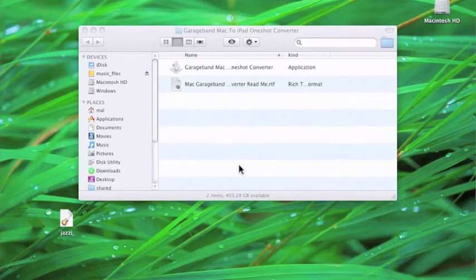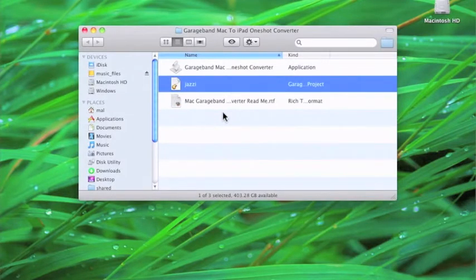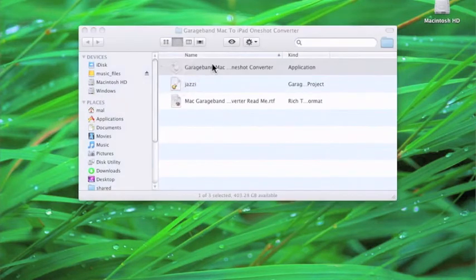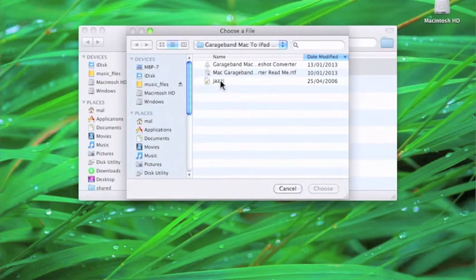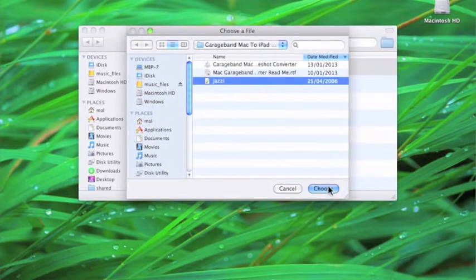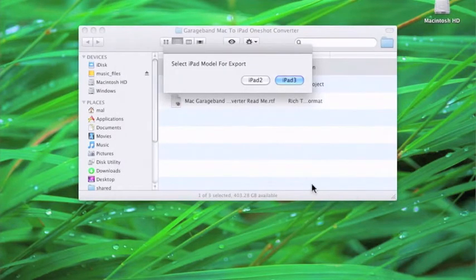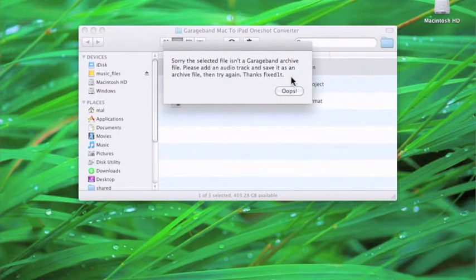The first thing you need is a Garageband file, and I've got one here which I've called Jazzy, which I take and I drop into the converter folder. This is a standard Mac Garageband file, and now I'll just run the converter on this file. So I double click on the converter, it pops up with a choose a file, I choose Jazzy. The converter then asks me whether or not I want to convert for the iPad 2 or the iPad 3, and I say iPad 3 and click on it.